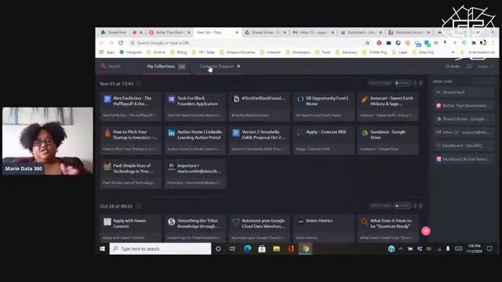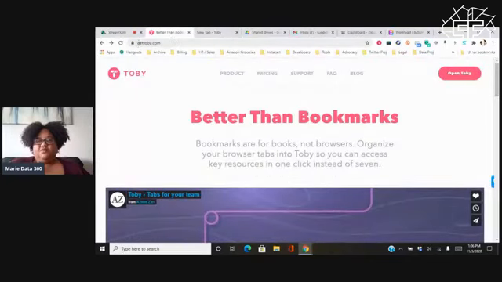If you have a checklist of things you need to do, or a checklist of apps you need to use every day, totally super helpful. So that's why they call it better than bookmarks. So it's just under gettoby.com or the Chrome store. And we're going to talk more about the Chrome store in a minute.